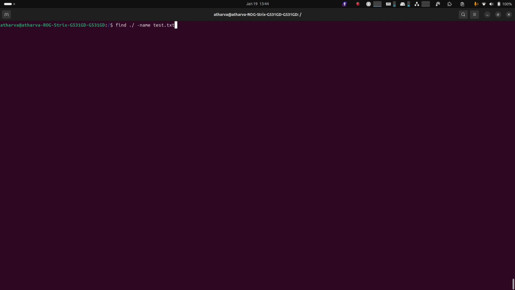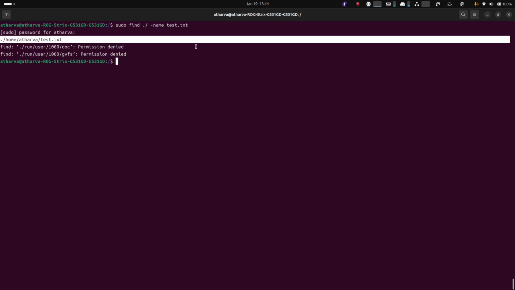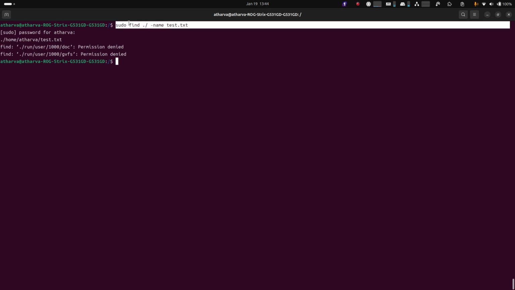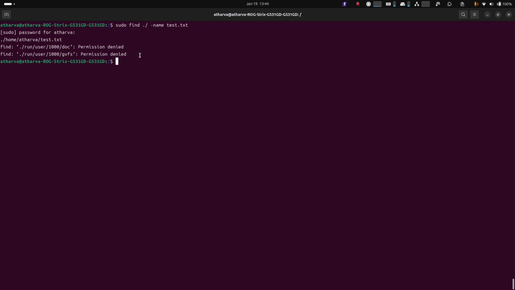What we can do is we can just add sudo over here, so it will give me only the path. Over here you can see this is the path of my particular file. You can ignore this. So basically, in order to find the location of a particular file, we can make use of find.